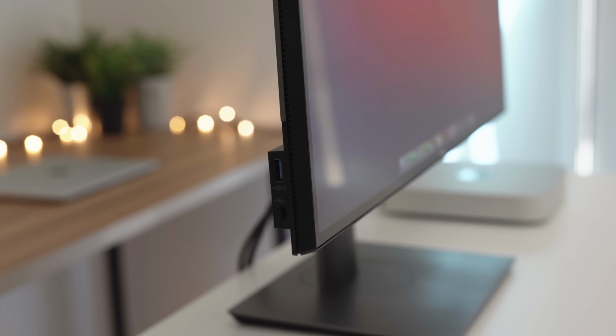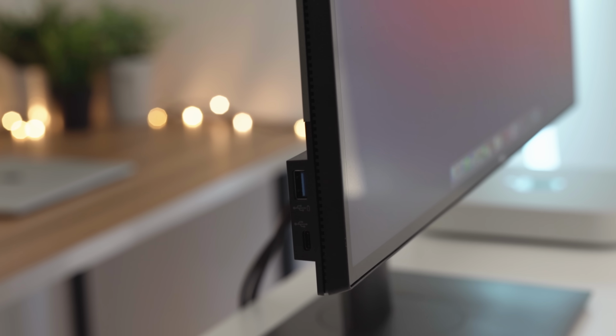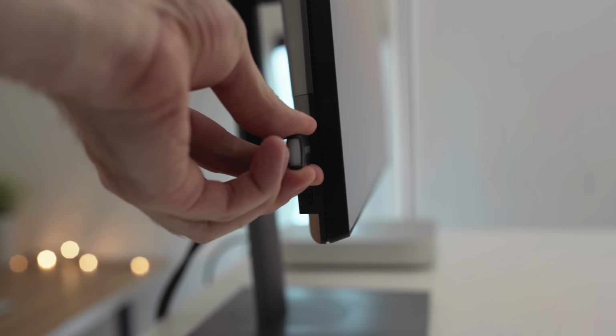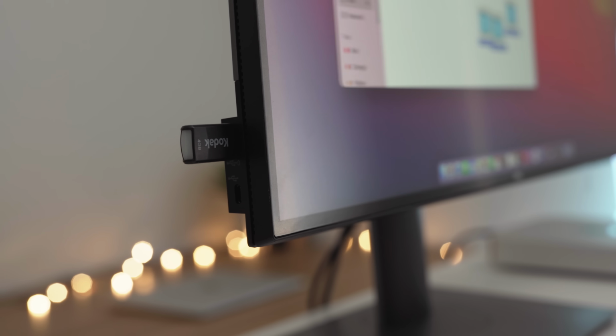One thing I don't like, however, is how the input panel on the left side sticks out. It looks a bit bulky, but this isn't a huge deal for me, and the fact you get all these easily accessible ports offsets the physical drawback for me.